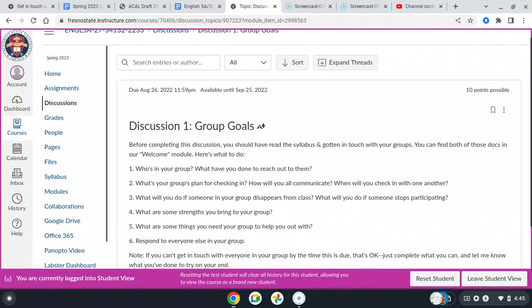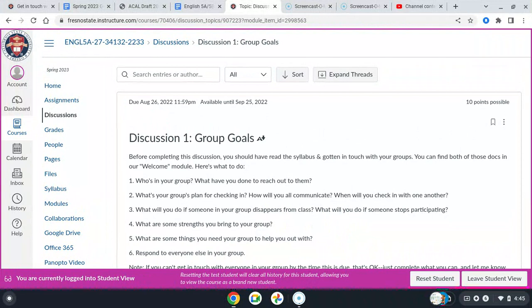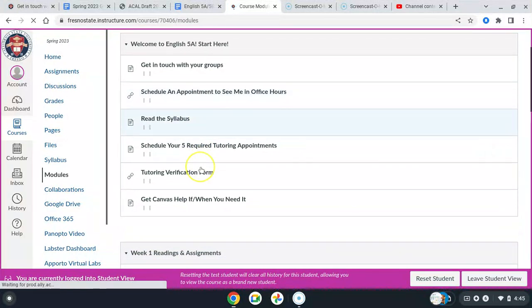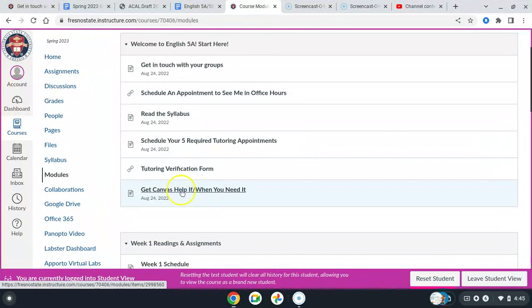So that's kind of one of the main things that you need to know how to do on Canvas. If you're having any problems, make sure that you go over to modules, and you can look for Canvas help, right? So if I'm not that familiar with Canvas or I'm having problems with it, I can click on this link and it's going to get me some tutorials and things that will help me navigate Canvas.